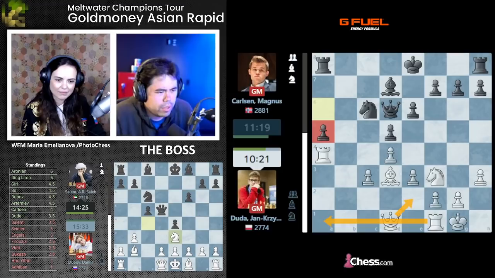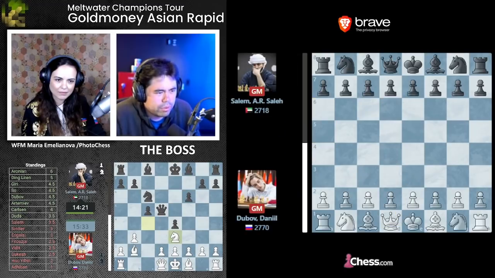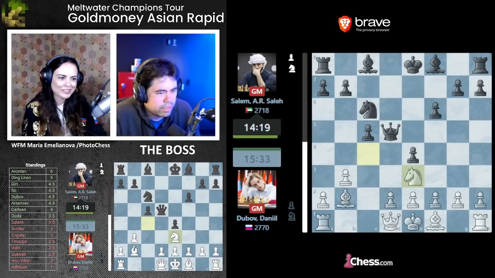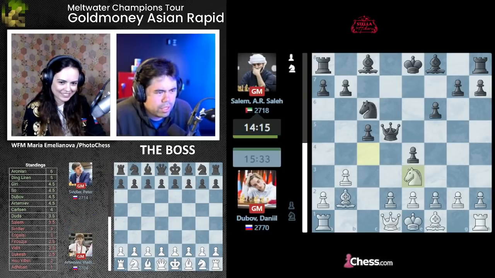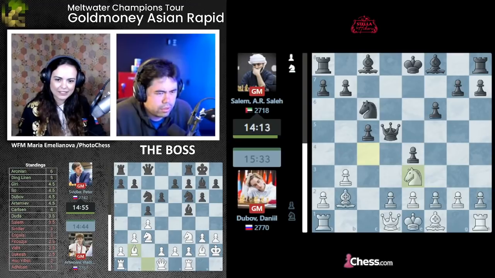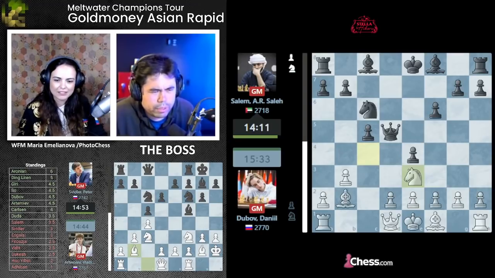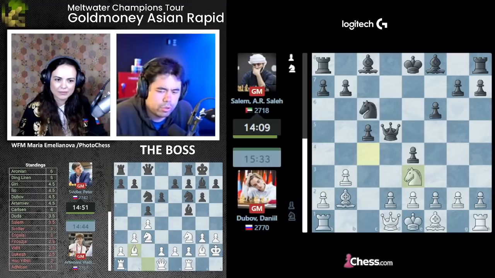Maybe let's see. Dubov's game is something very weird. It is always weird. Like when was it not weird? Yeah, it's some kind of English. I think this b3 move on move 6 with bishop b2 is pretty weird.